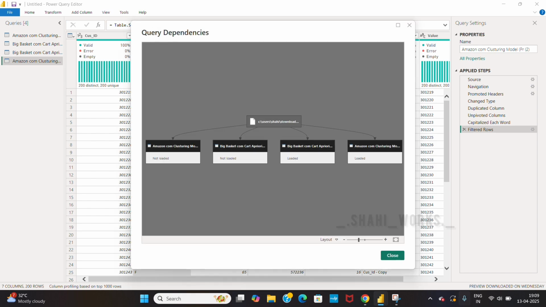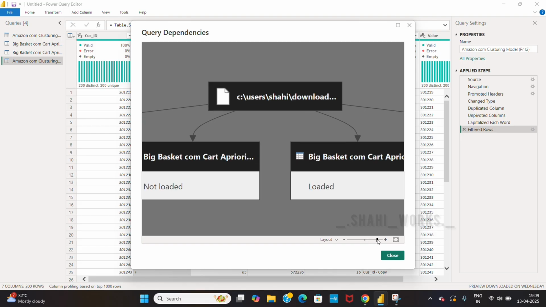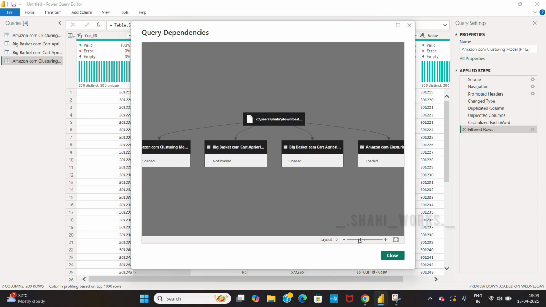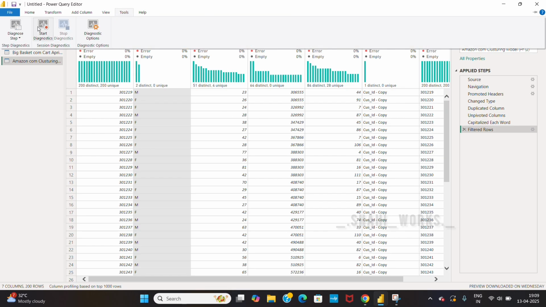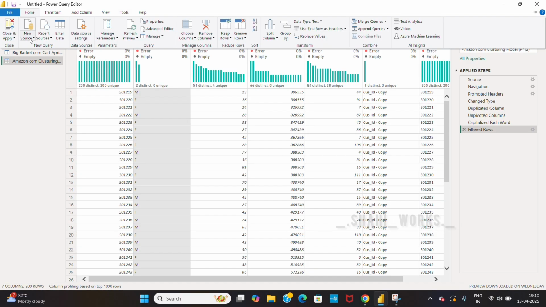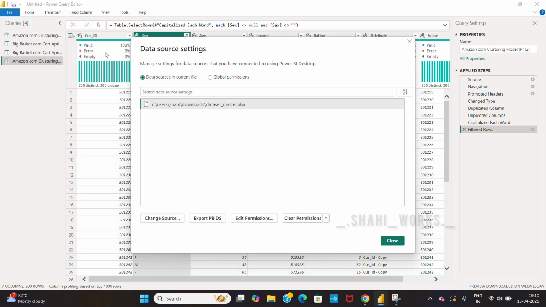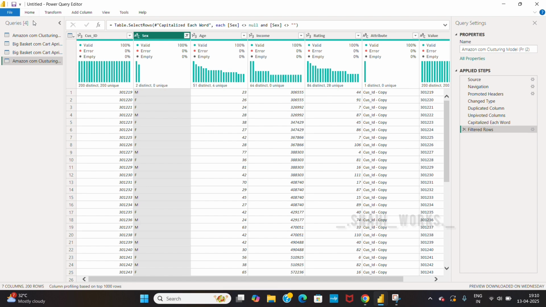We can also see the query dependencies like this. We can zoom in or zoom out like this. In tools, we can see the diagnostics for starting, stopping, and recording. We can also change data source settings. Down here, we can see change source. By clicking on it, we can change the URL.